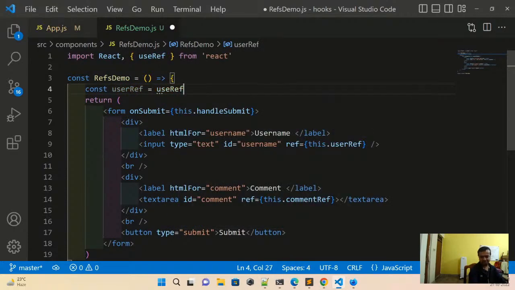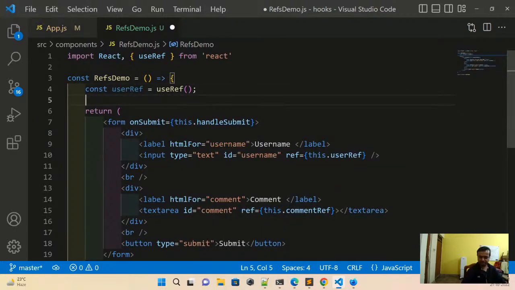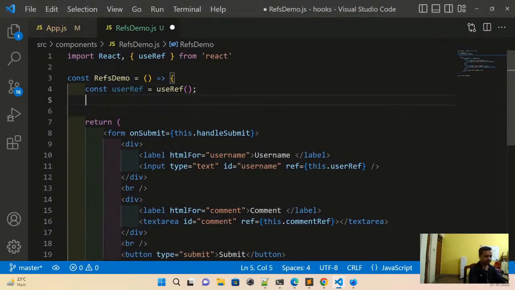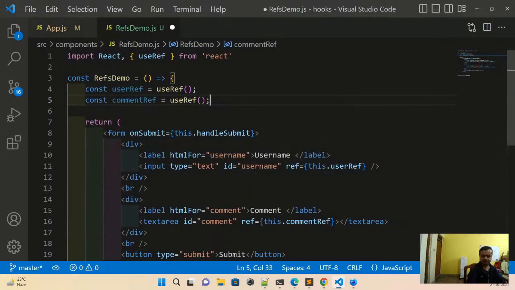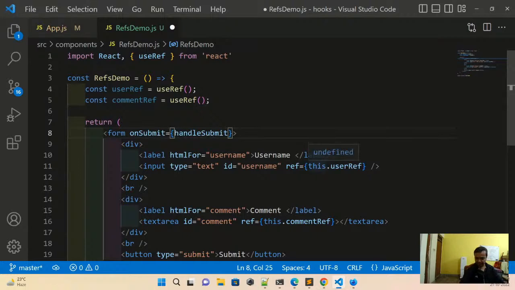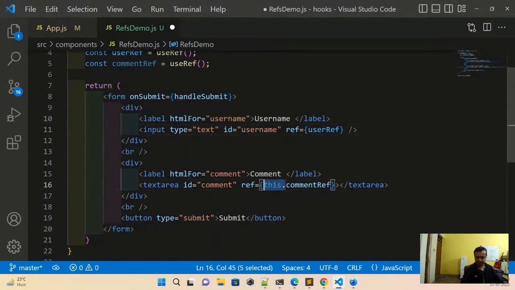Quite confusing, but userRef can be anything. Okay, it is not like this. And then another one is this commentRef. Const commentRef equal to useRef, like this. Okay, so that is there. Because it's a functional component, we cannot have the this keyword. See, everything else is the same here. The ref is like this, and I will save it.